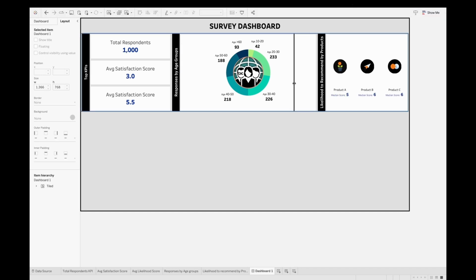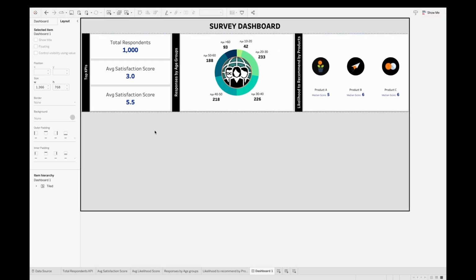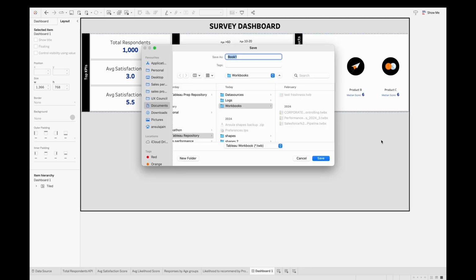With that, I think most of my sheets on the top pane are completely ready, and this is how my top pane would look when you view it.